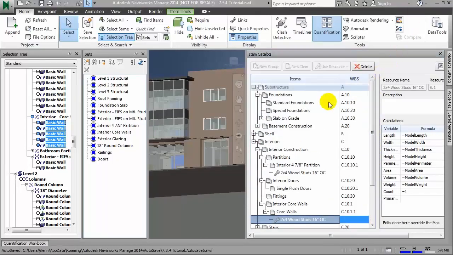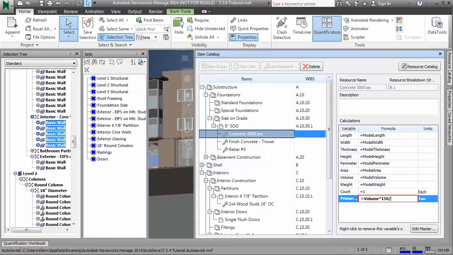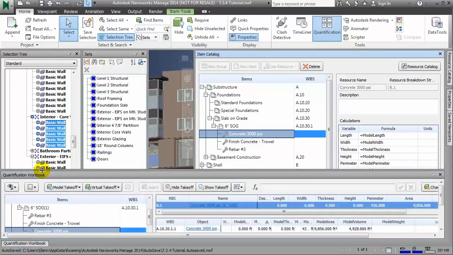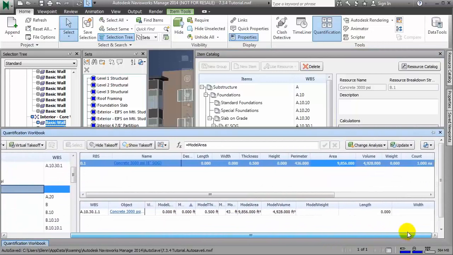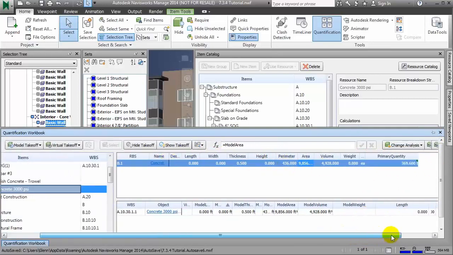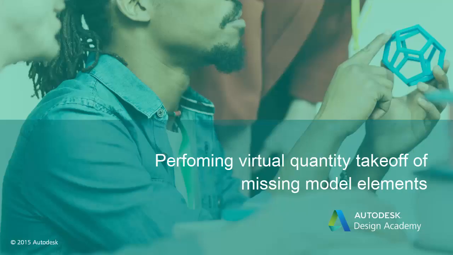Let's examine how that concrete resource is being calculated. I see it doesn't include tons, but I can easily add that as a primary quantity, deriving it from other quantities, in this case, volume. I'll do that with a formula. And then that new quantity appears in my workbook. In this way, we have great flexibility about the quantities that will appear for ourselves or other team members downstream.